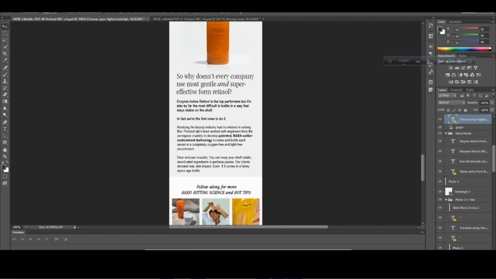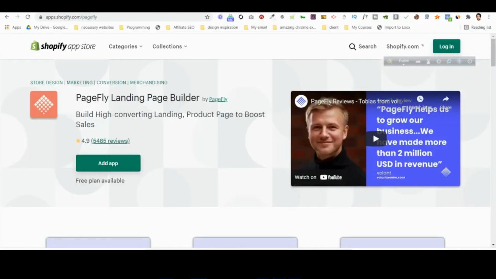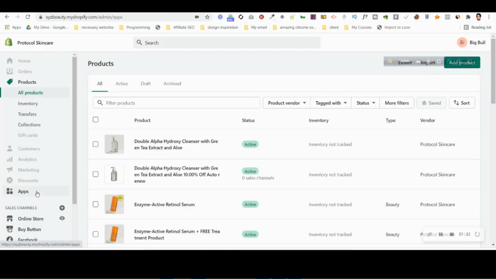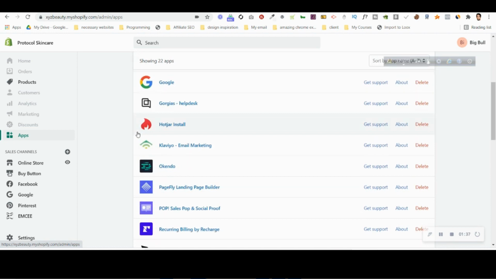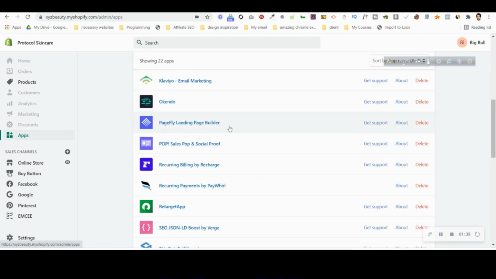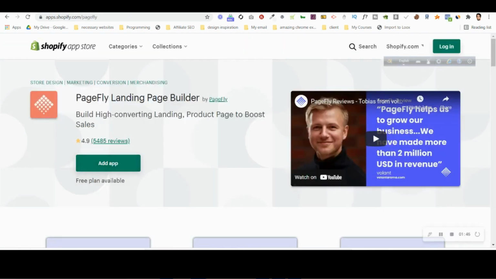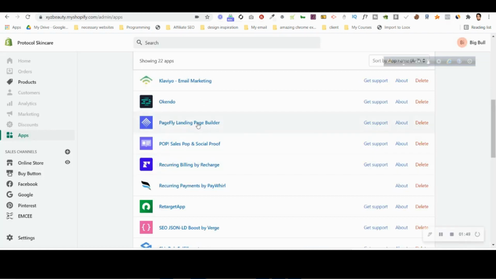So let's get started. To start the design, we'll need this app. Just install the Pagefly app by adding the app and providing your Shopify store URL, then we are good to go. Where you will find the app, just go to apps, and after installing it, you will find the Pagefly app right here. I will put the link in the description for the installation. Just go to that link and click on add app to install it, and then you will find the app in your apps. Then just click on Pagefly landing page.